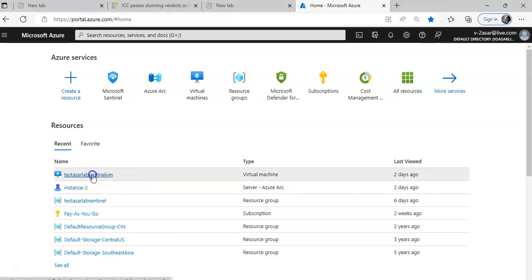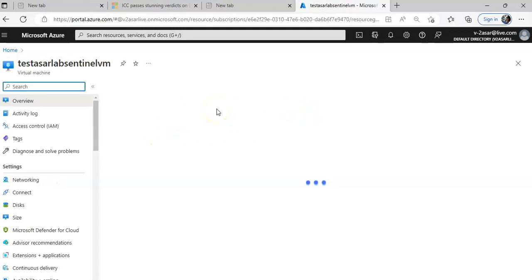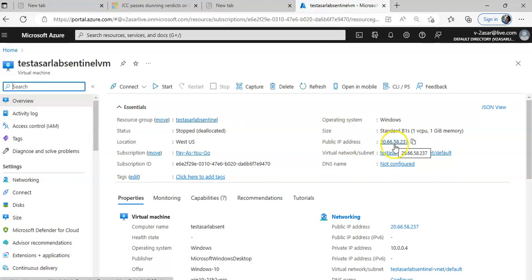I'm logged on to the portal and this is my VM, which I have in this resource group. I will create one Linux VM, and then I will use the Common Event Format (CEF) via legacy agent data connector in Sentinel to connect my Linux VM. So let me deploy one Linux VM inside this resource group.